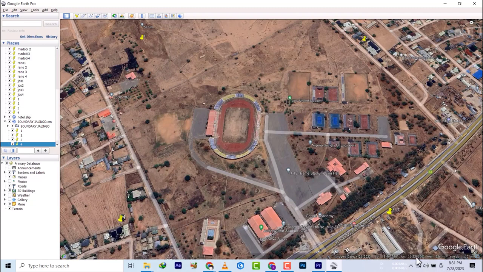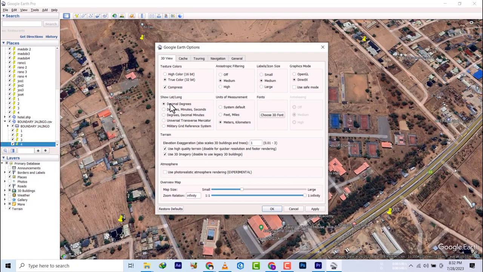Now the status bar has come. You can see where my mouse is pointing. The coordinates are down here. Right now they are showing degree decimal minutes, sorry, decimal degrees. I want to show you how you can change them to any coordinate system of your choice. To do that, you come under tool and go to options. Under options, you have decimal degrees, degrees, minutes, seconds, degree decimal minutes, Universal Transverse Mercator, and Military Grid Reference System. Decimal degrees is what I selected. If you want to use degrees, minutes, seconds, you check this. If you want to use UTM, you check this and click okay. So I'm using decimal degrees right now.